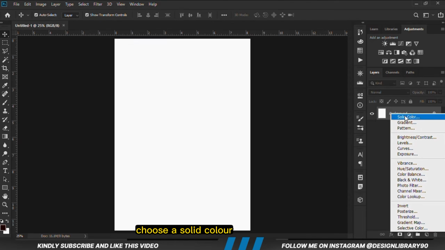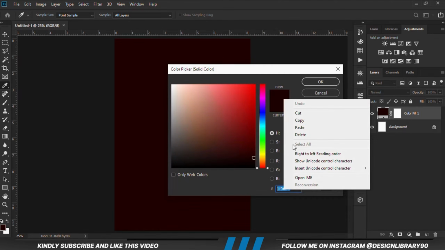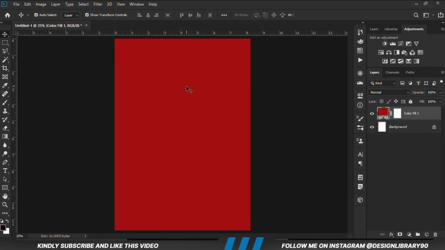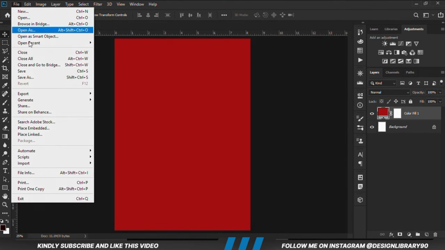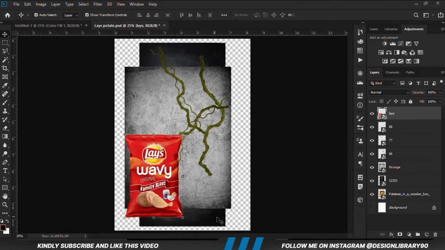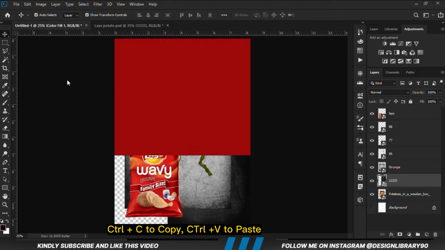Choose a solid color. With a solid color in place, we are going to grab our asset for this tutorial. Copy this texture, Ctrl+C to copy, Ctrl+V to paste.